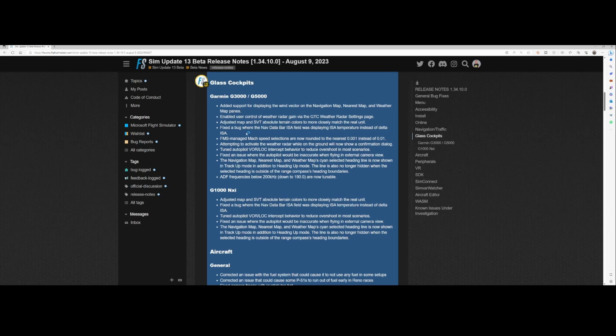There also were a few fixes. First of all, there was the bug fix with the nav data bar ISA field, which was displaying the ISA temperature instead of the delta ISA. And here's another fix, where they fixed an issue where the autopilot would be inaccurate when flying in external camera view. Other than that, there's the small fix for the FMS, especially for the max speed, but that's a huge effect. As well as, attempting to activate the weather radar while on the ground will now show a confirmation dialog, right? Normally you shouldn't activate it on the ground, if I'm correct. But now if you do it, they will ask you for confirmation.